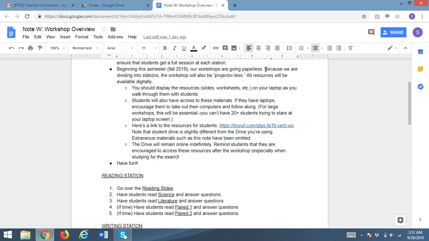Another point is because we divide into stations and you're going to be sort of spread across the room at 3 different stations, the workshop will be projector-less. So you're not going to be projecting anything on slides. And again, I recommend just sort of setting up the room into like 3 different areas where you have a teacher with a group of students and then you can rotate.